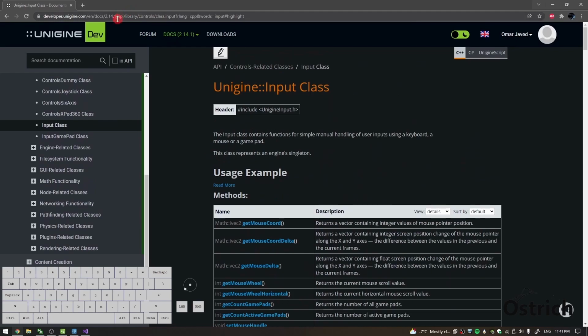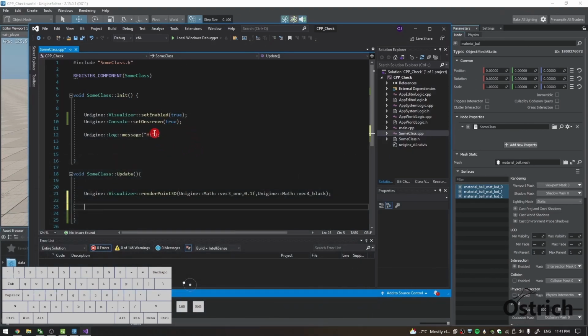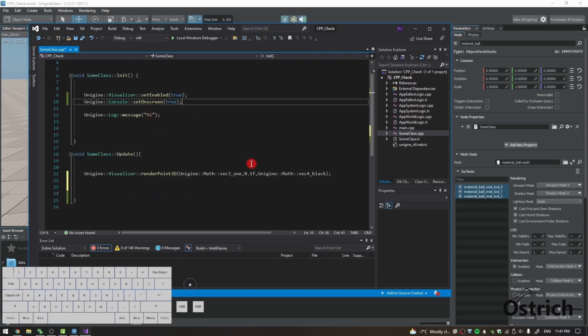You can go read it on this page, but let's just do the easy one. So before I start, I'm just gonna add this one line. It's Unigine console set on screen equals true. This will make the debug be above everything else so we can see it moving in runtime. And what we're gonna do first is we'll just add a simple if statement. So if this is true, do this.